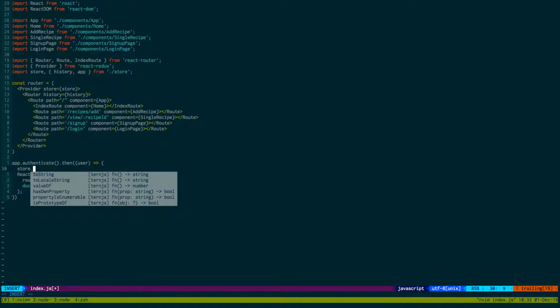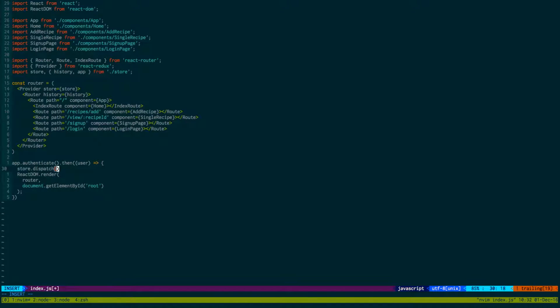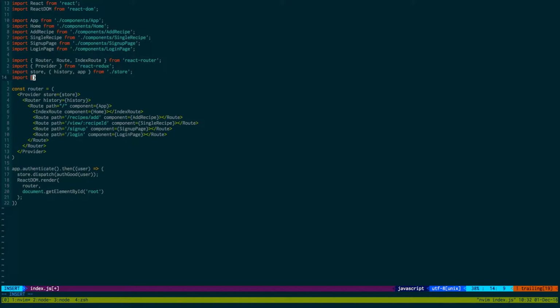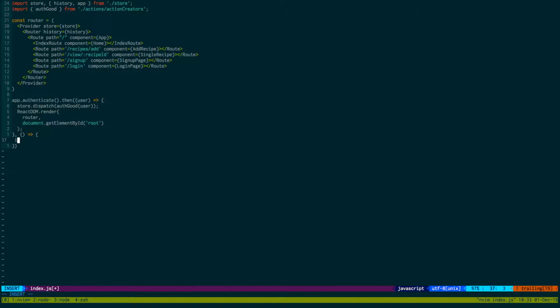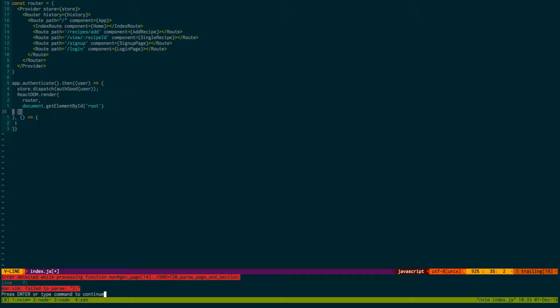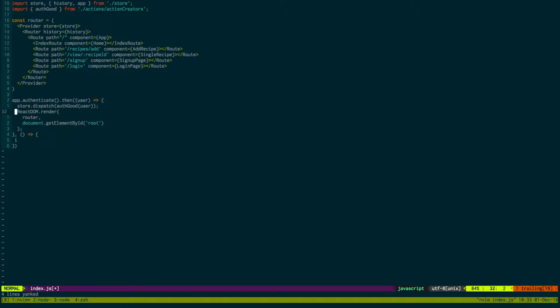To add it to the state, we're going to dispatch an action. This action we're going to have to create: authGood, passing in the user. So let's add that. Import authGood from our action creators. We'll add that next. And then we're also going to check to see if there's an error or if they're not authenticated, in which case we don't need to do anything besides render the page, because we're assuming they're not logged in to begin with.